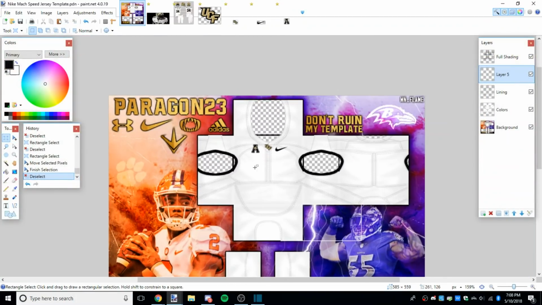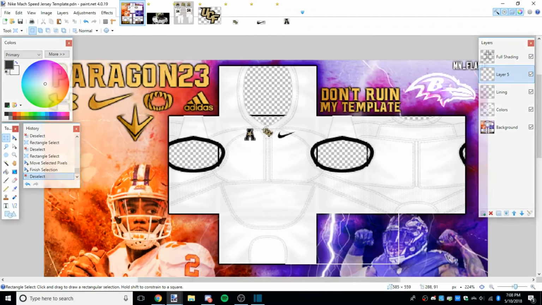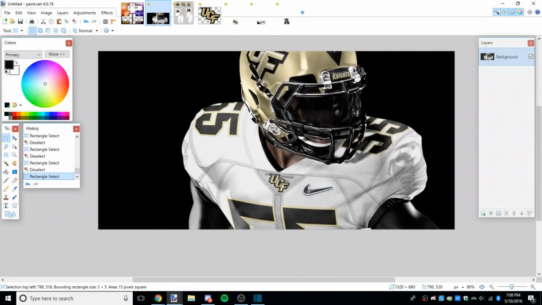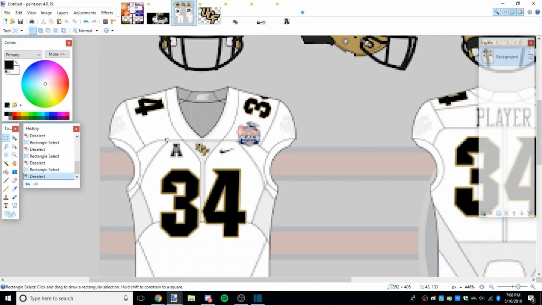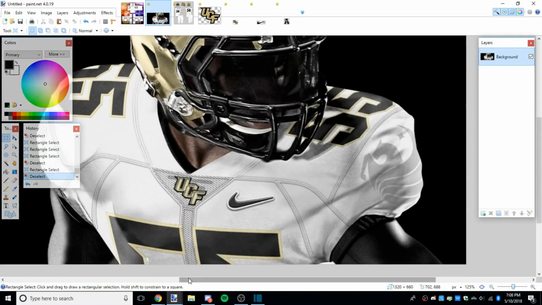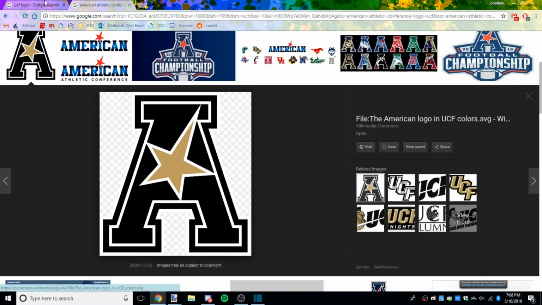All right, I think that looks pretty good. You can see the UCF pretty well, the A logo and Nike logo pretty well. So those are the simple logos we got done. We got that done, and as seen in this picture, the A. So now we have this little horse to do. So that's UCF's other logo.